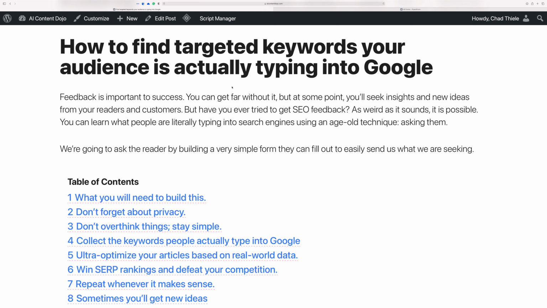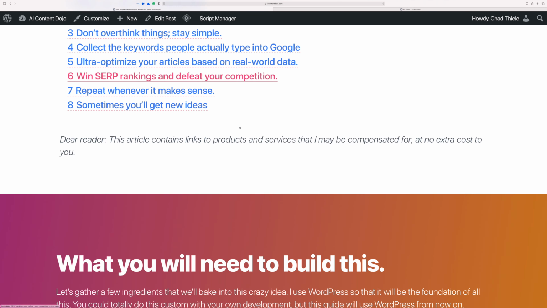But as weird as it might sound, it's the same as trying to give feedback for anything else, right? You just ask. It's just that you probably never thought to ask. So what we're going to do is ask our reader by building a really simple form inside of a WordPress website. And let's get started.